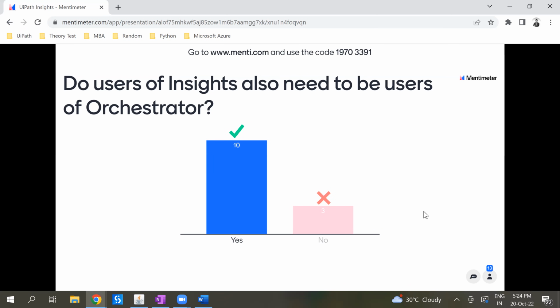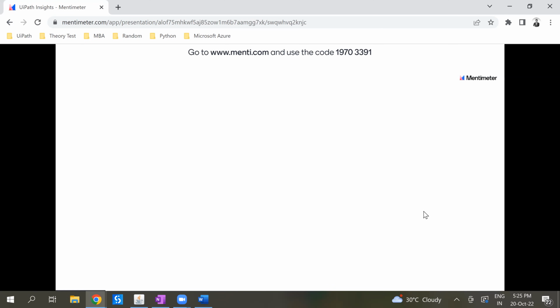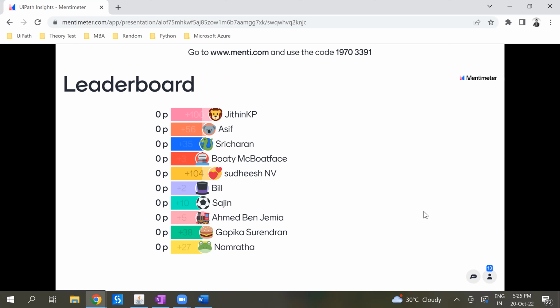So the answer is yes. The reason being, users of Insights must always be users of Orchestrator because of the licensing, etc. Okay, moving on to the next question. Sorry, the leaderboard first.